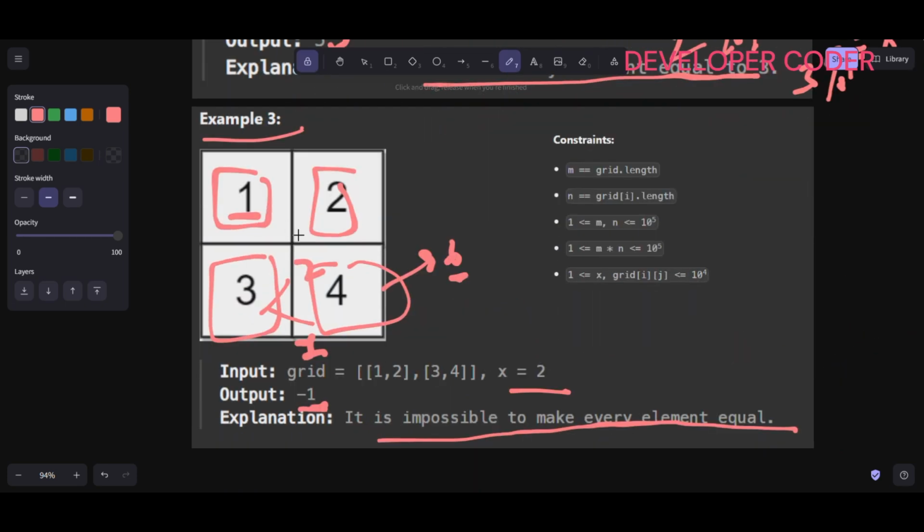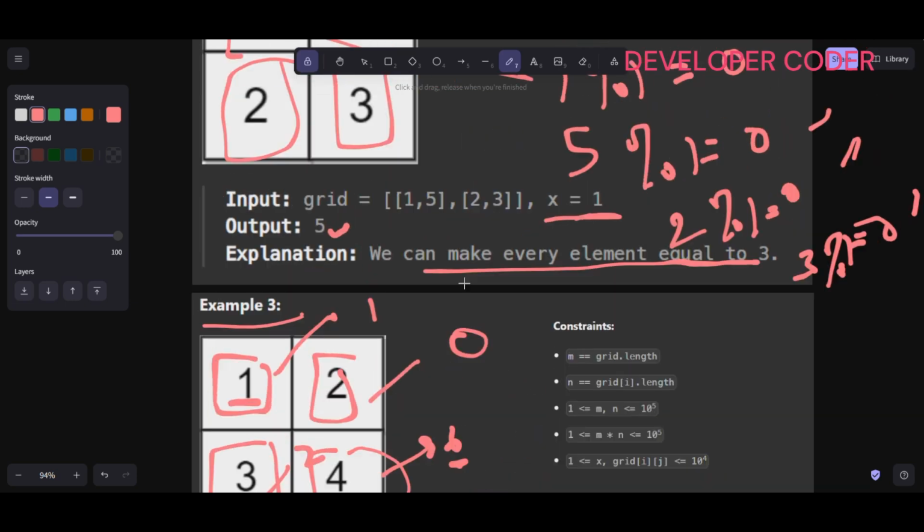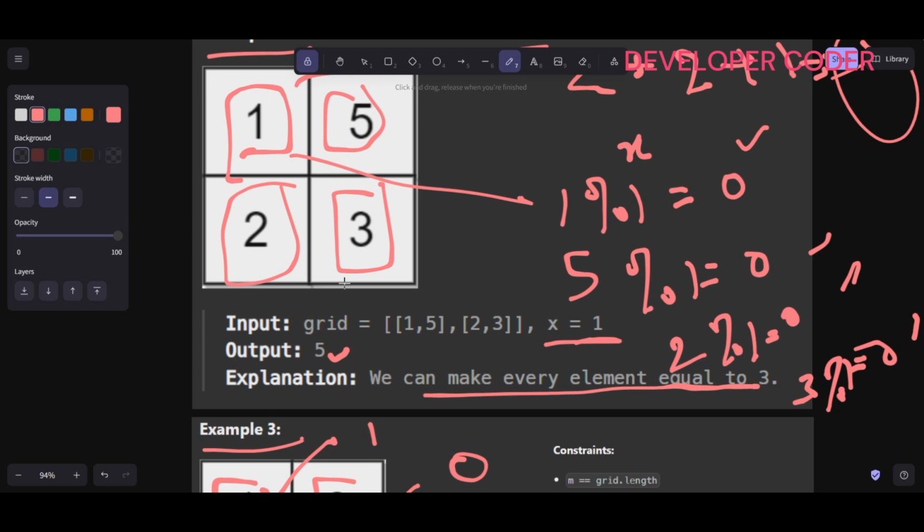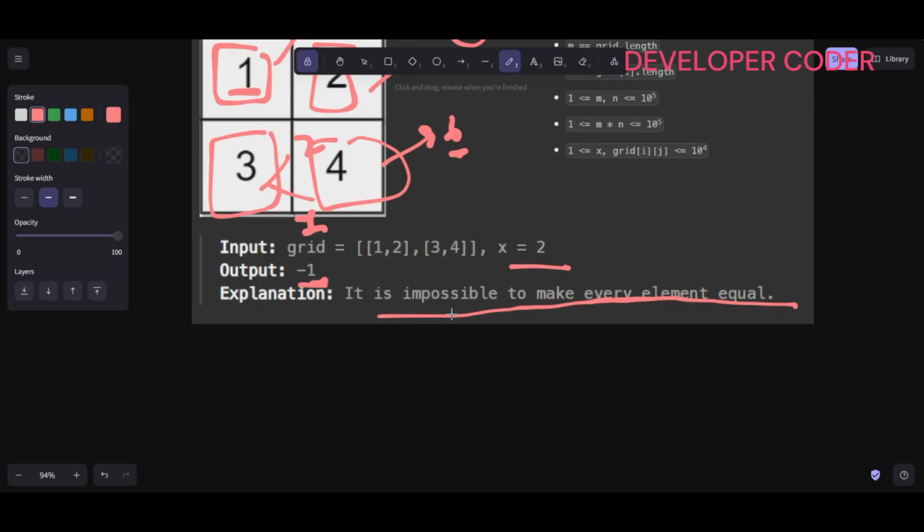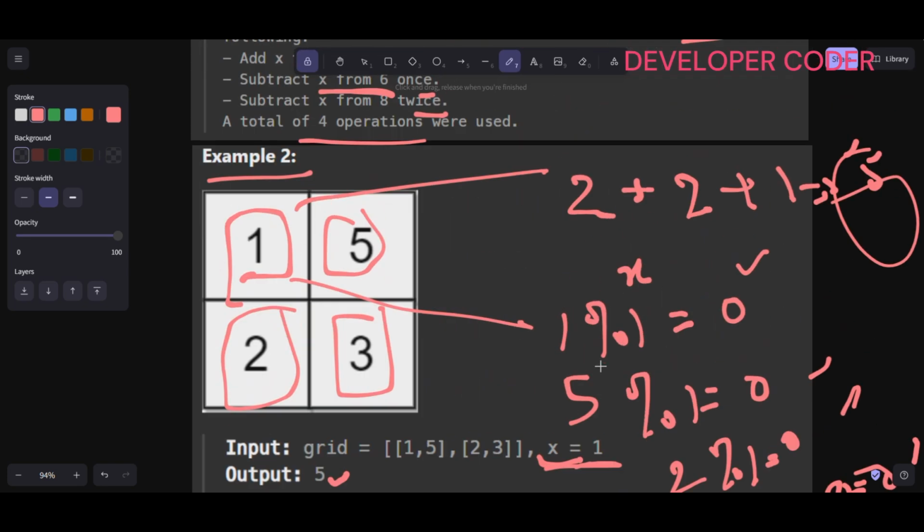And here if you do the same thing, if you take 1 modulus with 2, you will get remainder 1. Here 2 modulus with 2, remainder 0. Definitely it's not possible. So we need to make sure that when I divide all the elements in my grid with x, I get the same remainder. If I'm not getting the same remainder, then it is not possible. In that case simply return -1. This is one way.